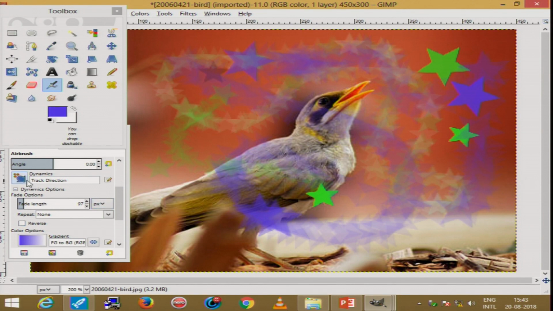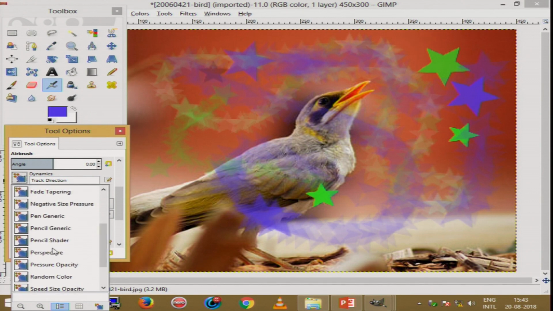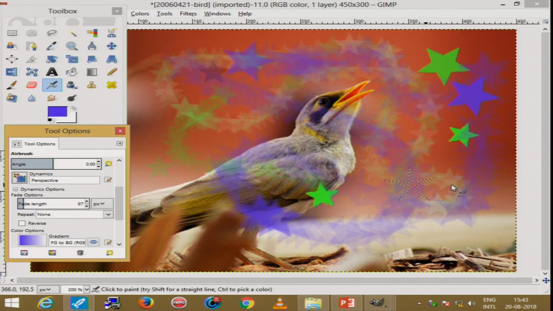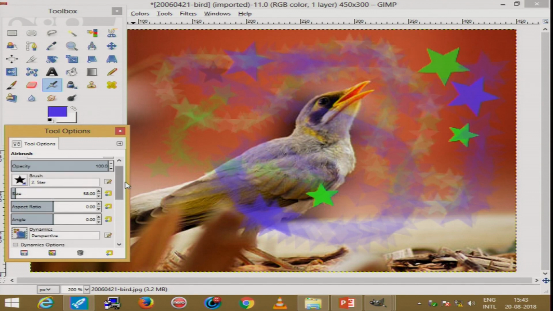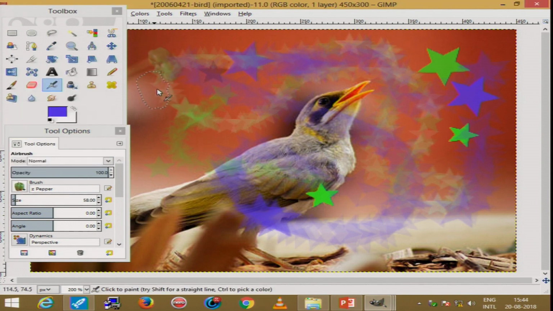Another option is perspective. So let me check it out. Here is the perspective option. You can also change the perspective of the painting style. If you want to make changes in the brush, you can also choose some other brush also. So rather than using this star, let me use this pepper. So you can see that as I have just applied the perspective, so that's why this pepper is visible in different shape.